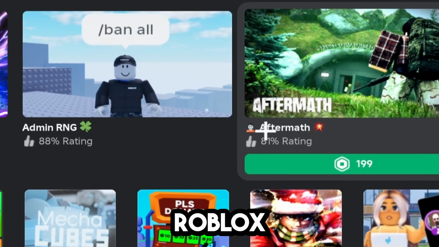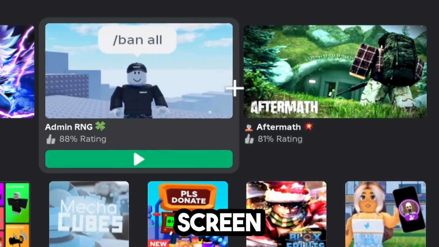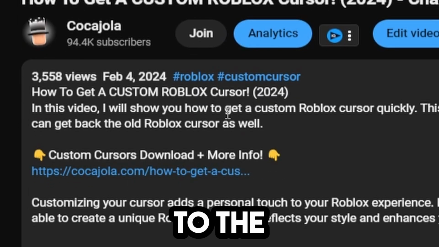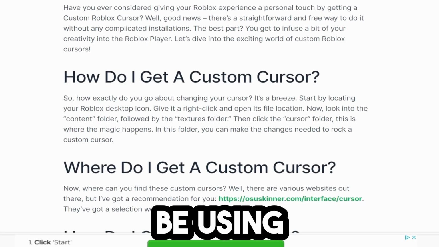To get a custom Roblox cursor, just like the one you can see on screen, the first thing you guys are going to do is head down to the link in the description below, click on my website, and it will have pretty much all the resources that we're going to be using in this video.